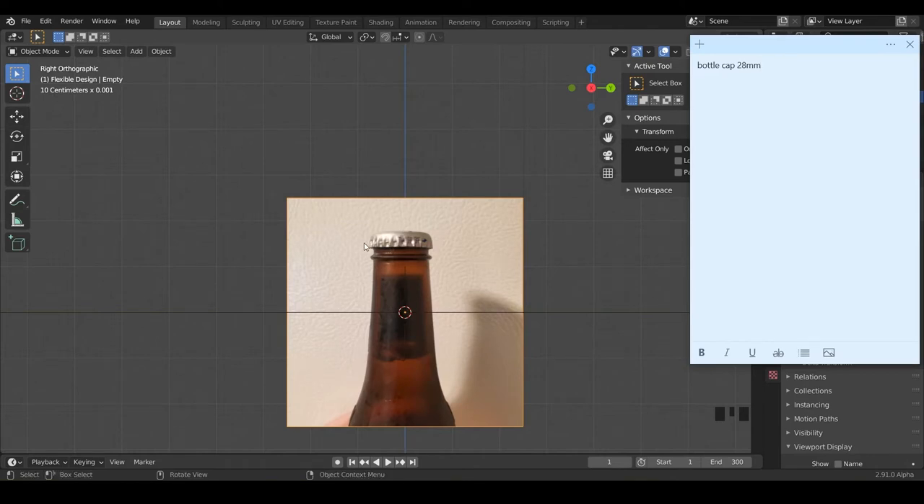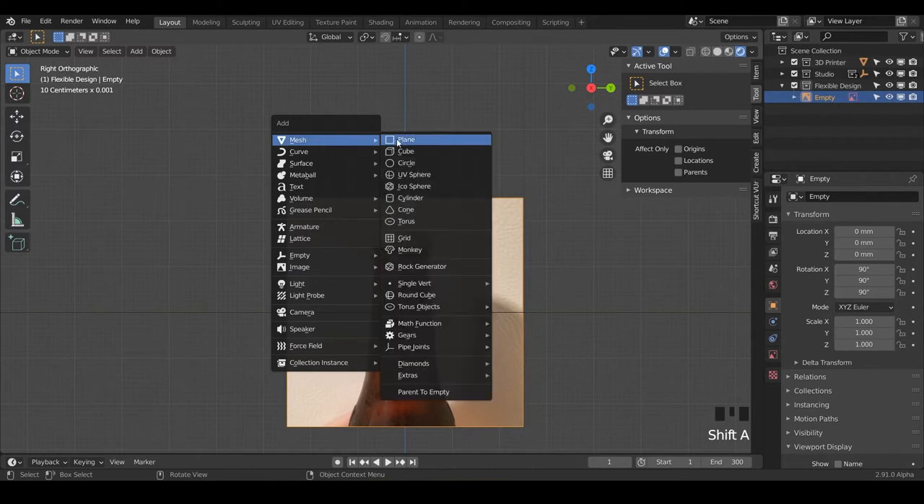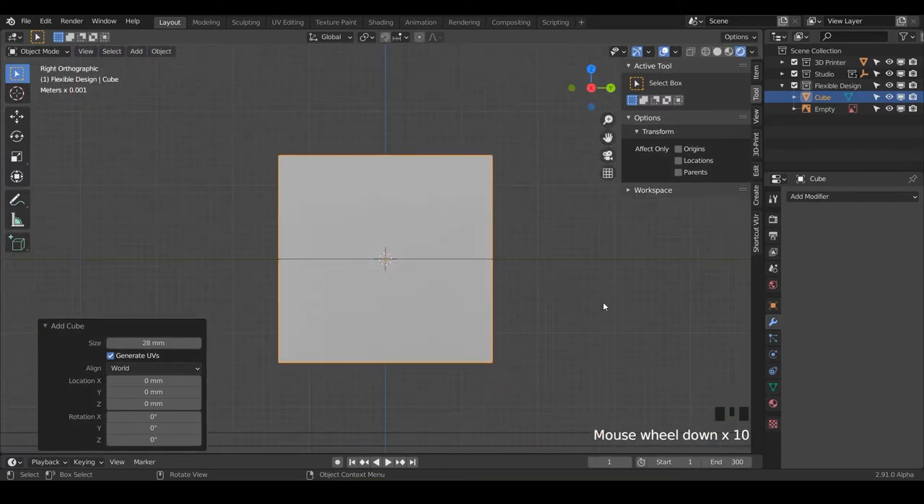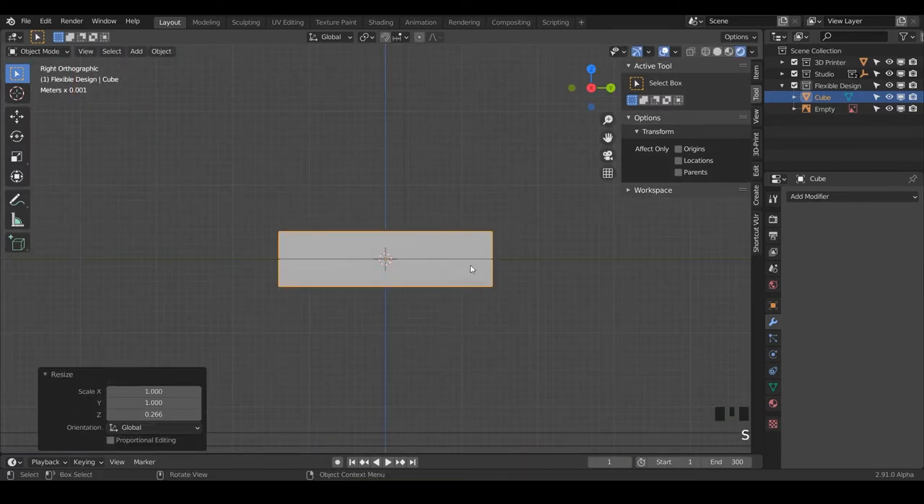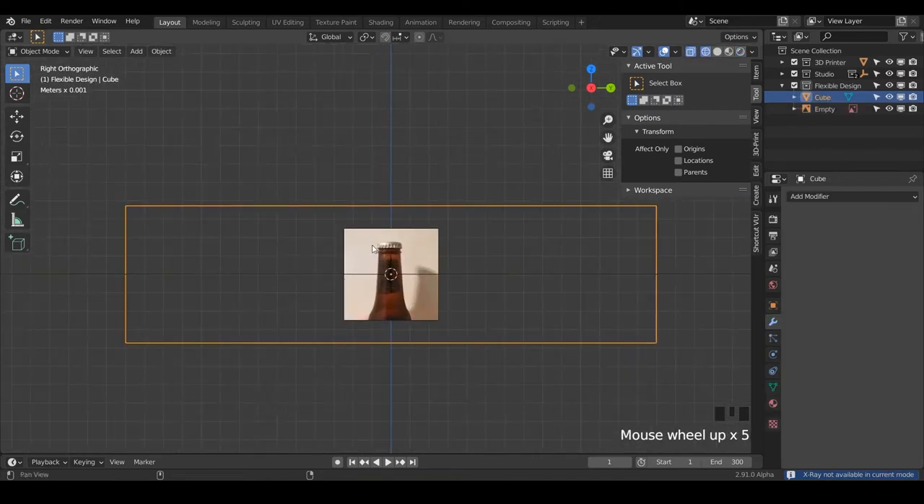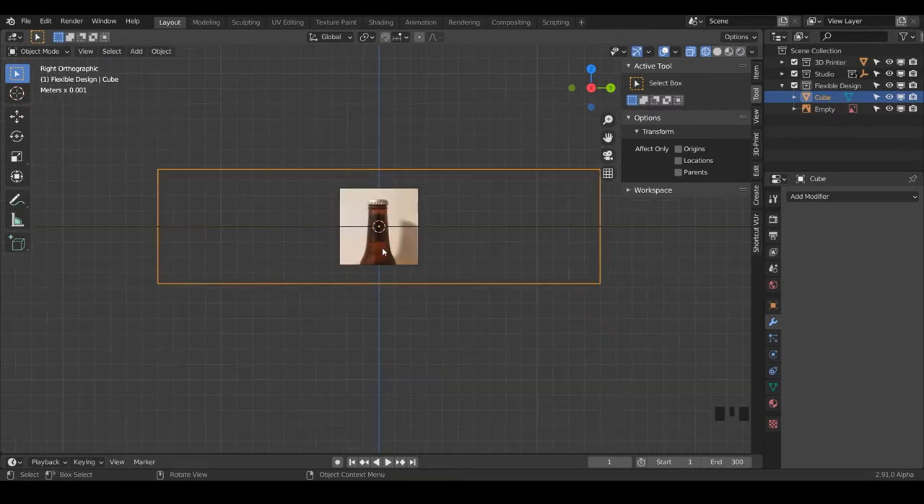I made a note earlier. I measured the widest part of the bottle cap to the other side, and it was 28 millimeters. So sometimes what I like to do is just add a quick cube, Mesh, Cube, and let's just type in 28 millimeters. And looky there, it is way huge. Something like that can be our bottle cap. So if we take our empty, go into see-through mode, maybe even wireframe, we can see this bottle cap needs to be as large as this. As you can see, it's very easy to lose track of scale inside of a 3D program.